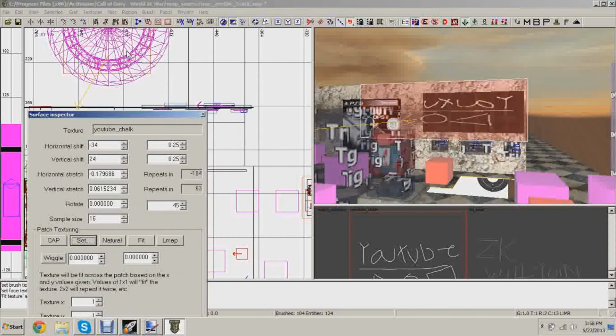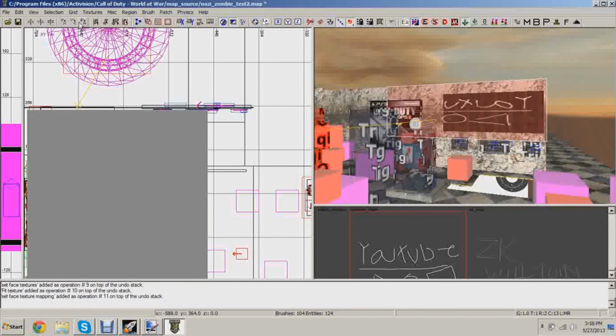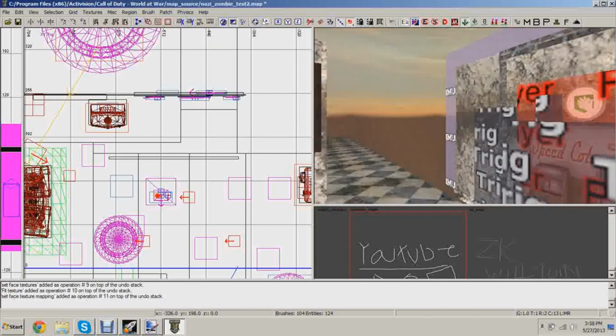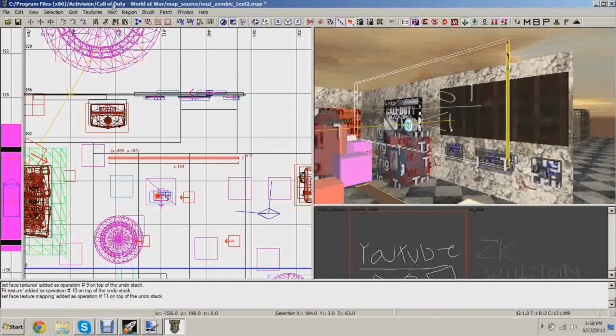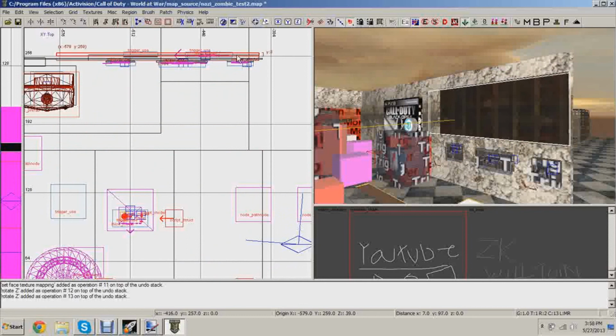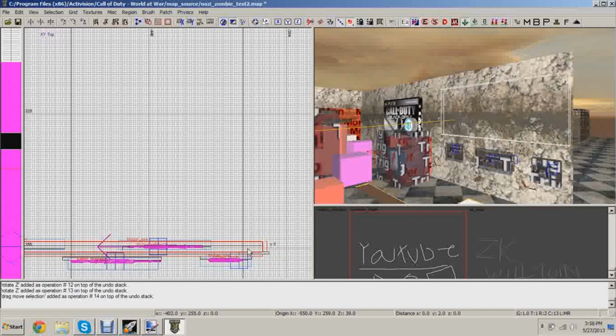Something really annoying about applying textures is that sometimes they're backwards. So that can get fairly annoying. Delete. There we go. And I think I'm going to put it on the other wall just because I don't want to have to rotate it. There we go. And we'll take this, and we'll put this on this side.